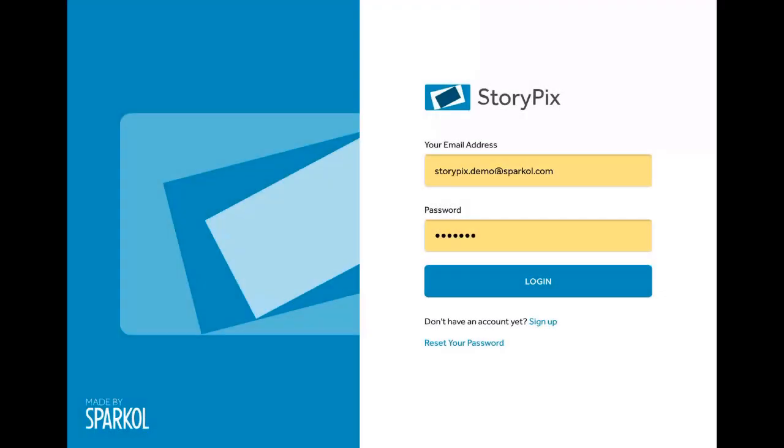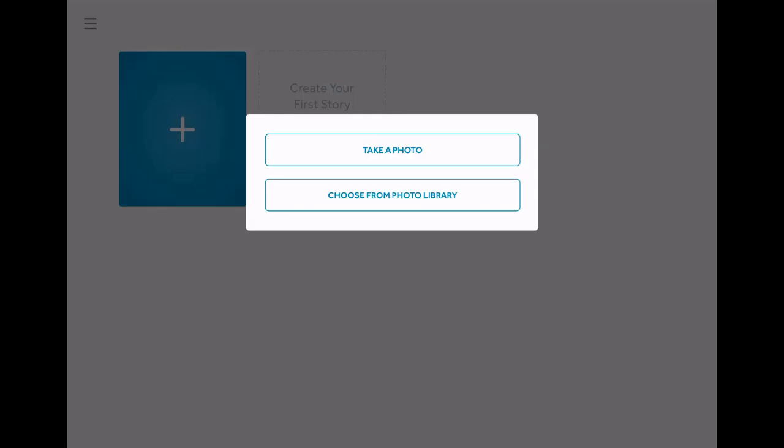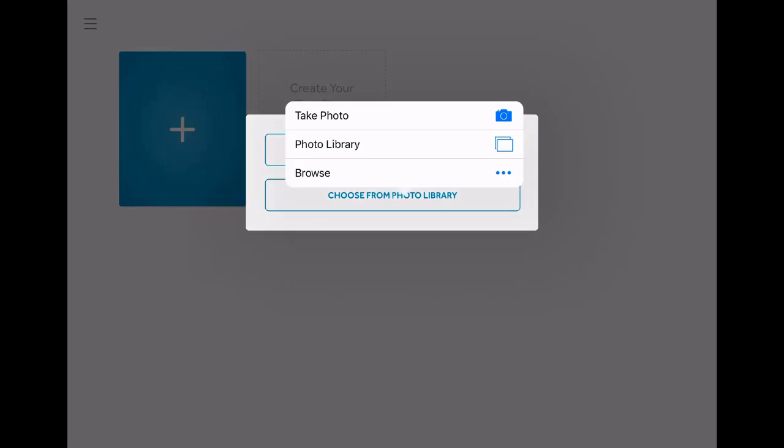This video will show you how to get started with StoryPix. To log in, you will need to use your Sparkol login details. Tap on Login. Tap on the blue button to start a new story. Then, choose between taking a photograph or use one you already have in your image library.